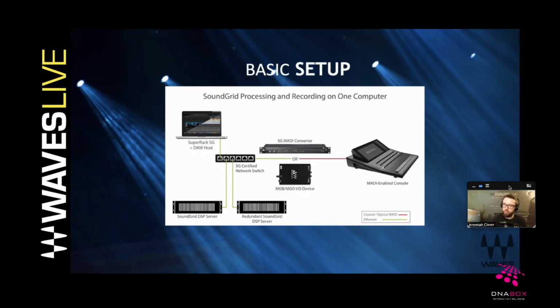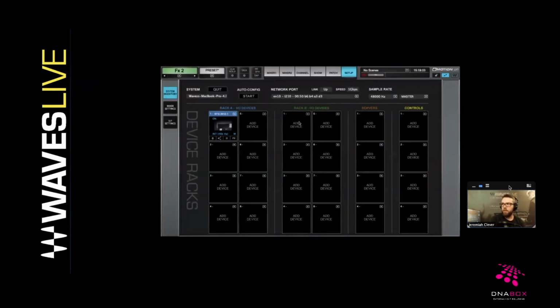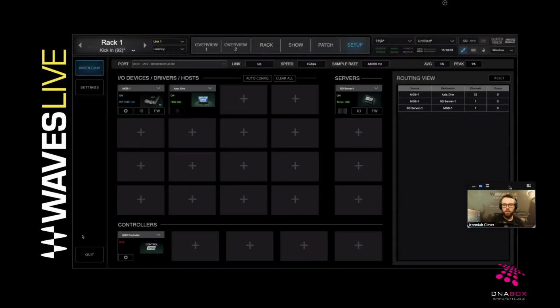You'll notice that this one shows SuperRack and our DAW running on the same computer. That's a question we get asked a lot, is can you run your multi-track recording and virtual sound check on the same computer? The answer technically is yes. As long as you trust your computer with that amount of processing. Again, SuperRack is not putting a load on your computer or not much of a load on your computer. That's all being handled externally on your SoundGrid server. As a matter of best practices, I would suggest doing it on separate computers whenever possible. But there's no technical limitation as far as SuperRack or SoundGrid is concerned. You can run them on the same computer.